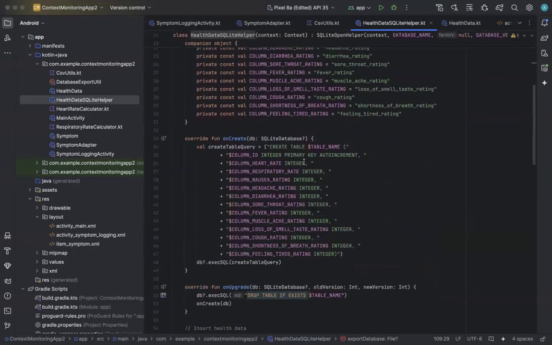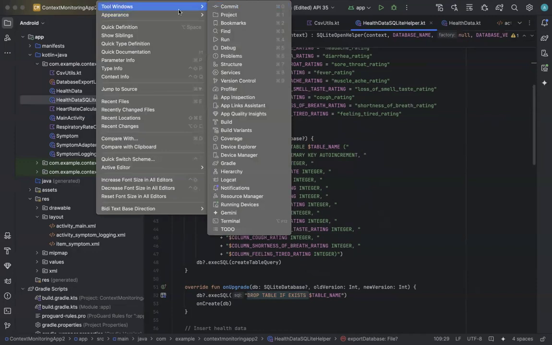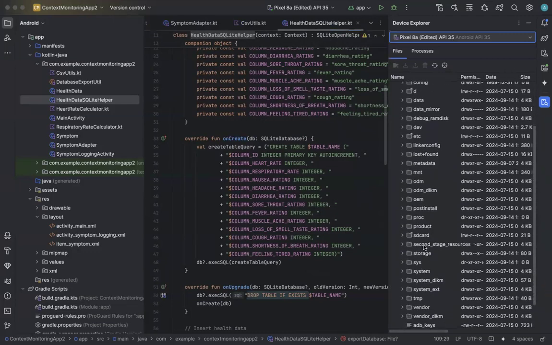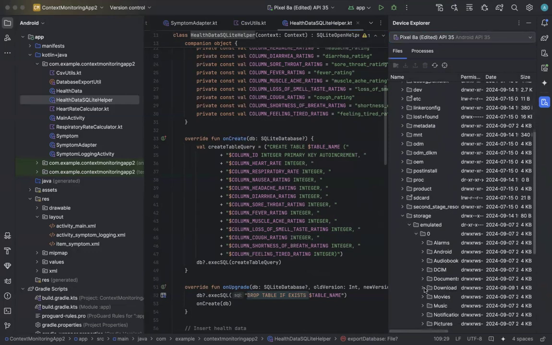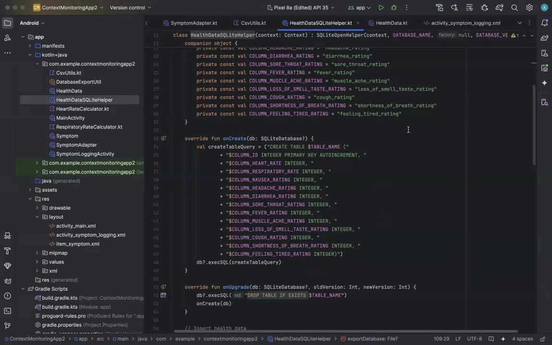By using SQLite, we ensure that the collected health data is stored locally on the device for future reference or analysis. And by the way, I remember one thing: I uploaded my MP4 video for the heart rate in the Device Explorer, under storage, emulated, 0, download, and this is the MP4 video which we're parsing in the heart rate calculator function.